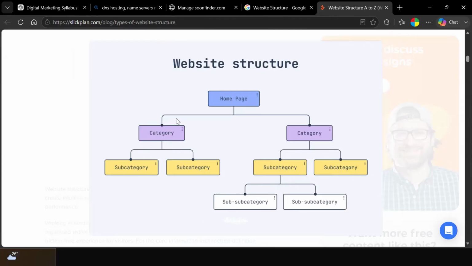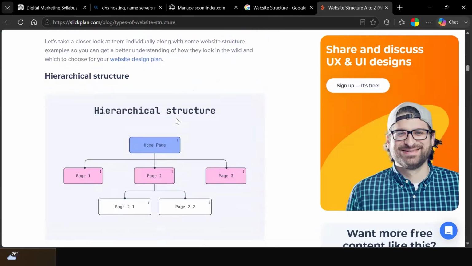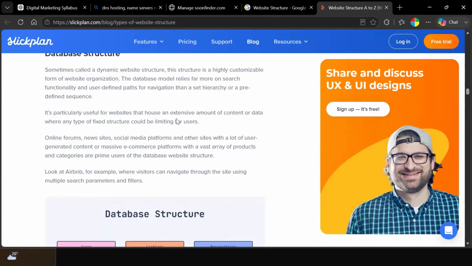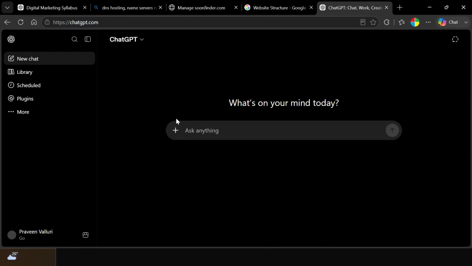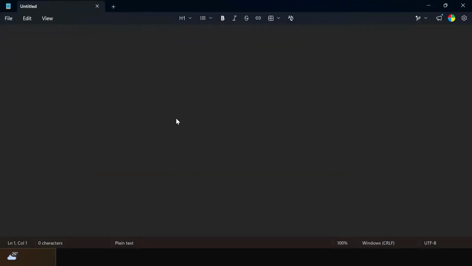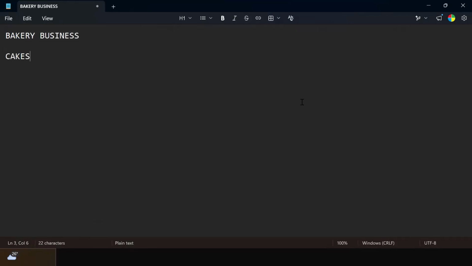Depends on the business. Say, for example, we are planning for a bakery business. What is the main category? First thing will be cakes. For example, they will go for cakes. They will go for ice creams, something like this. So, for example, this is the category name.